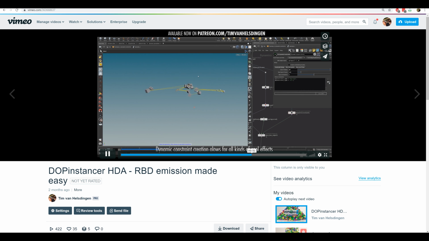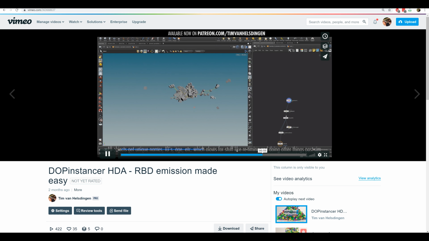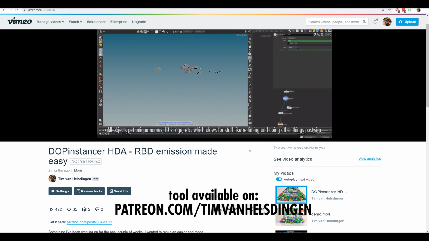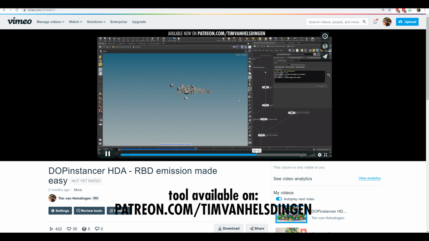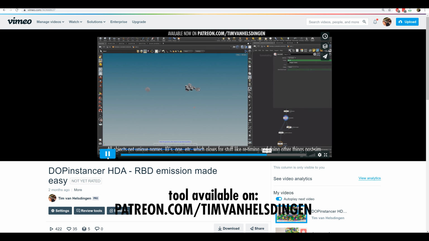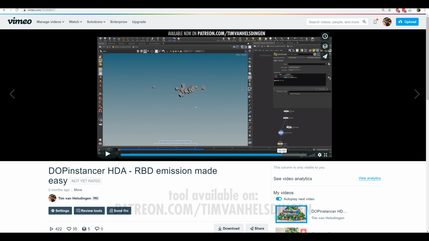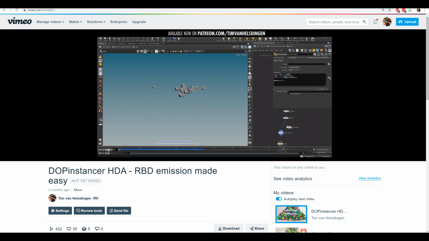So what it can actually also do is dynamically create constraints, like you see here. So it's dynamically creating spring constraints. You can also create other types of constraints. If you want to know more about this entire thing, there's a full tutorial on how the DopInstancer works on my Patreon. So I'm not gonna dive too deep into that because there's a big tutorial on it already. So head over to Patreon if you want to see that. But I will show you how it was done.